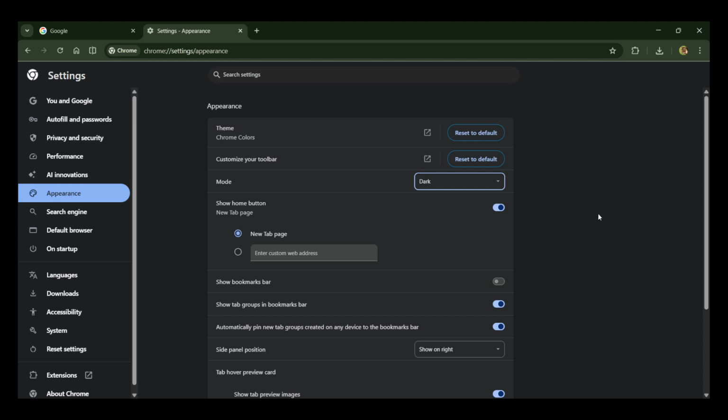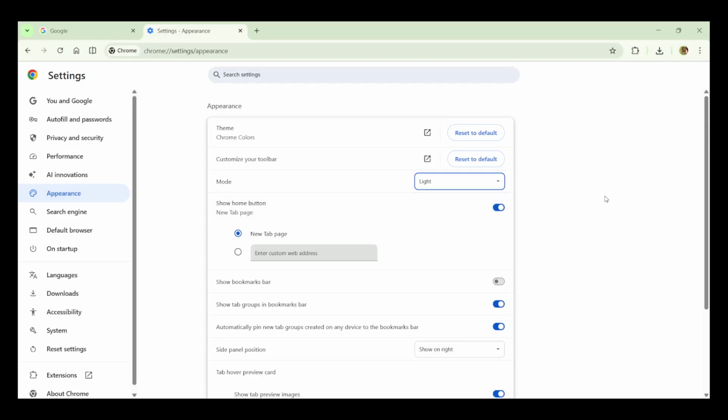The setting also saves automatically, so the next time you open Chrome, it will still be in dark mode without you having to change it again. If you decide you prefer the original look, you can switch back at any time by returning to the same place in Settings, opening Appearance, and choosing Light instead. You can move between these options whenever you like, and the change takes effect right away.